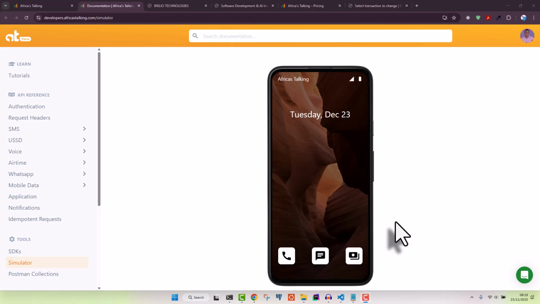Today I want to walk you through a step-by-step process on how you can build a USSD based application that allows you to access a catalog of services ranging from airtime purchase, access of credit services, and also payment of your utility bills. So just to give you a clear picture of what we're going to build today, I'm going to run you through the demo.